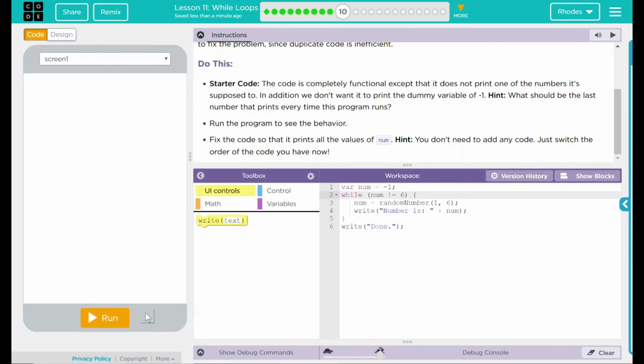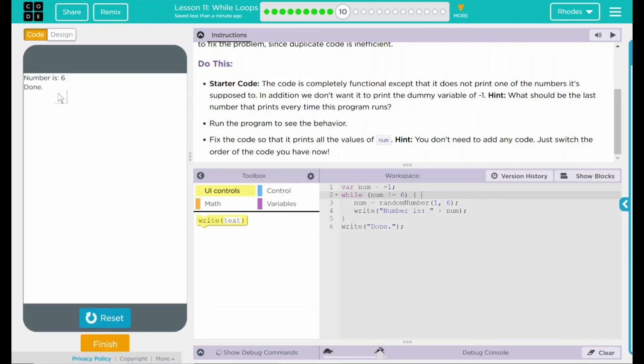Let's go ahead and test our IDE out. Number 6, done. Right off the bat, we got one. Numbers 3, 5, 6, done. Notice we're not printing the -1. So we're getting into our loop, then we're printing our code out. Again, very helpful, because this helps us initialize and then see what we're outputting.